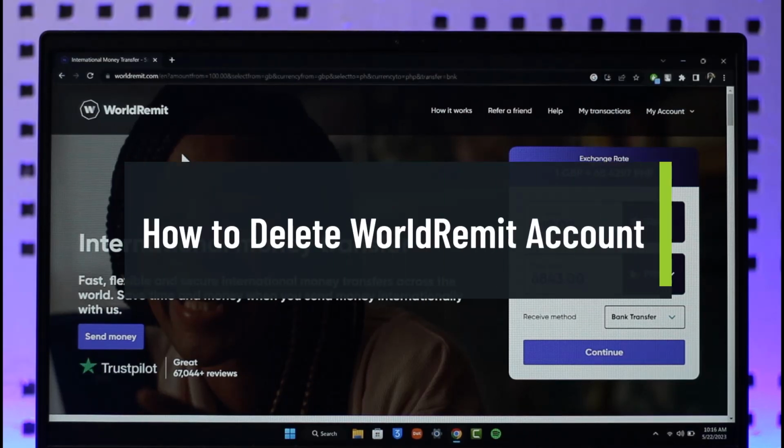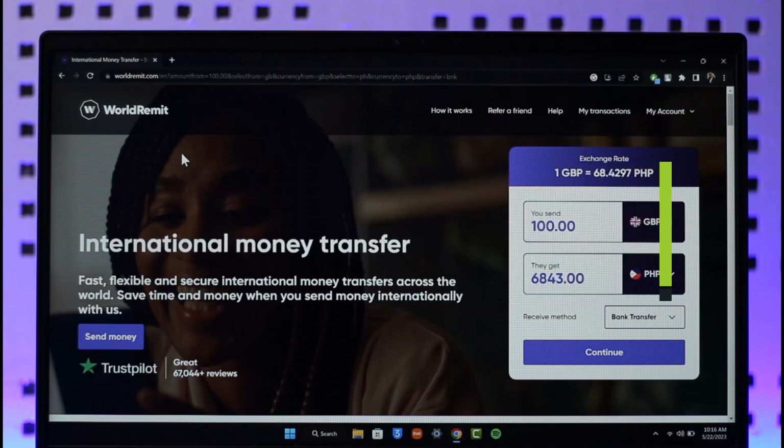In today's video, I'll simply guide you through the steps on how you can delete your WorldRemit account, so just make sure to watch the video till the very end. So if you'd like to delete your WorldRemit account, all you have to do is go to worldremit.com and then make sure that you're signed into the correct account that you want to delete.